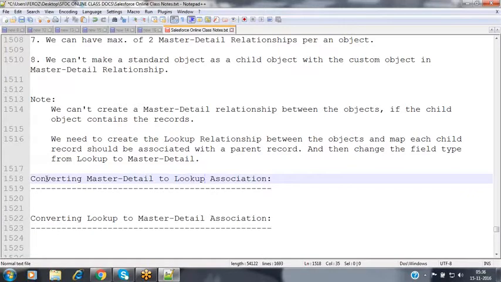Firoz, I have a question on the master detail, about the link which you sent us today. In lookup, if records exist in the child table, we can add the lookup. In master detail, since the field is mandatory, is there a way, once I already have existing records in the detail or child table, to add a master detail relation? If you're having records inside that child object, at that time it won't allow you to map the association with master detail.